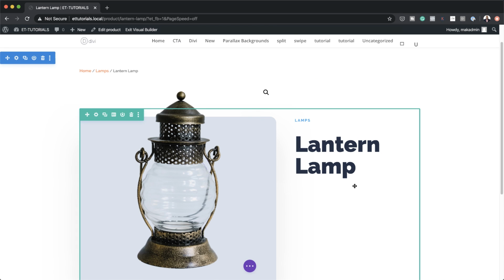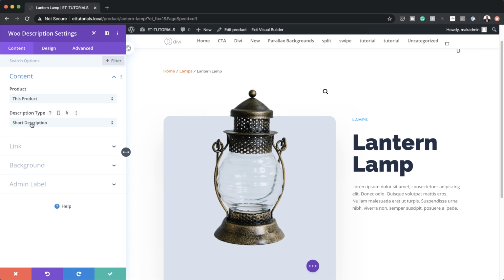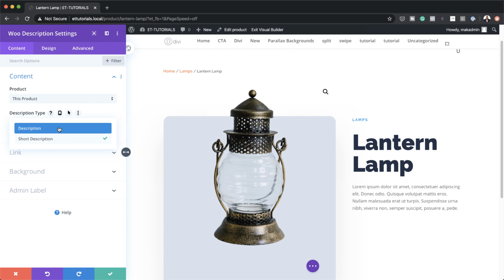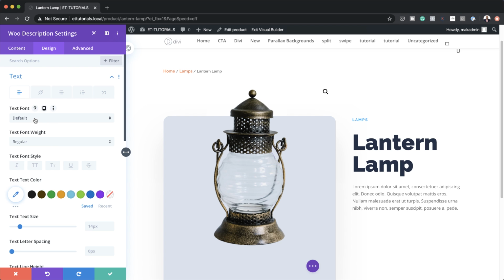Next, we're going to add another module. This time, this one here is going to be Woo description. So I'm just going to search for Woo description. Over here, you can see we have description type. If you click on this drop down, you can either choose the main description or the short description. In this case, we want the short description, and we also want to make sure this setting is left at this product.